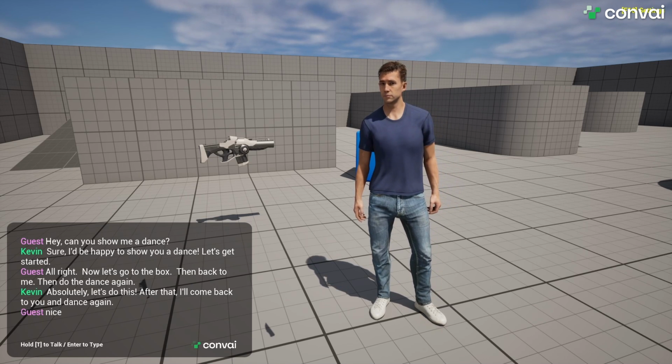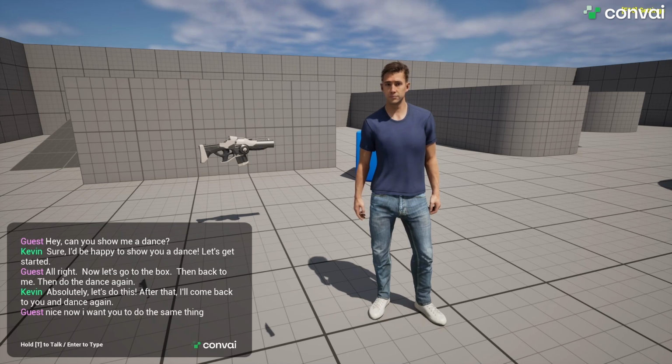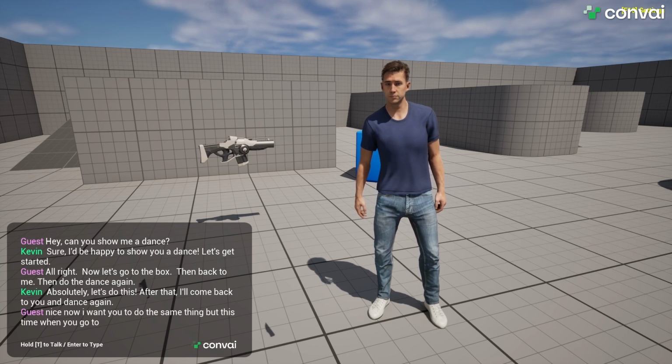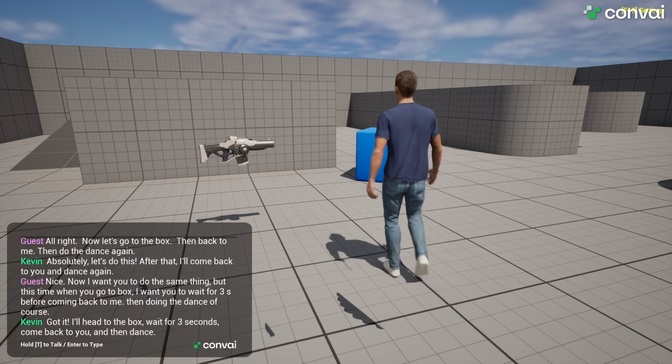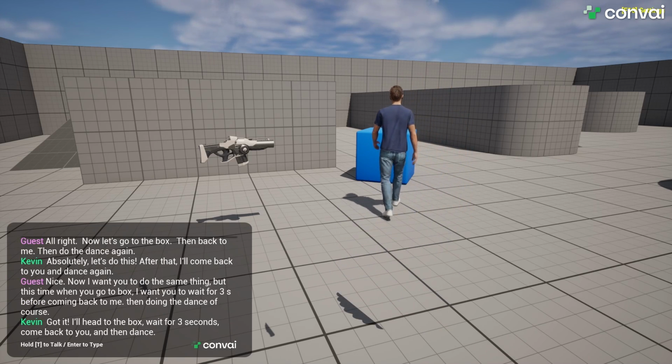Nice. Now I want you to do the same thing, but this time when you go to the box, I want you to wait for 3 seconds before coming back to me. Then do the dance move once more. Got it. I'll head to the box, wait for 3 seconds, come back to you, and then dance.